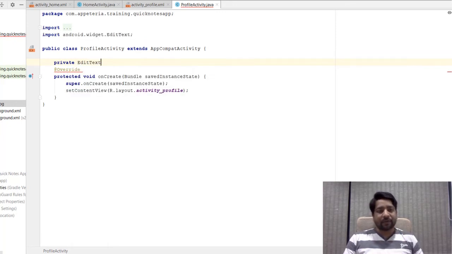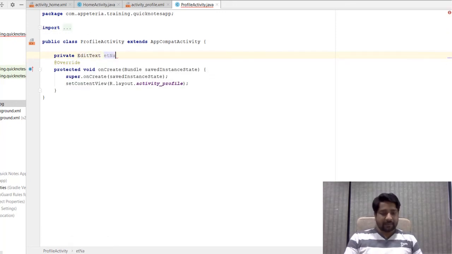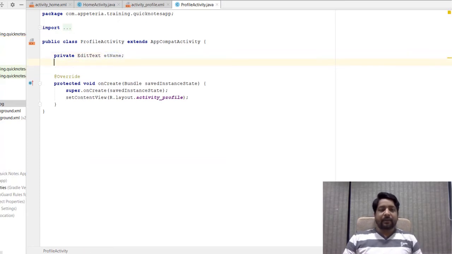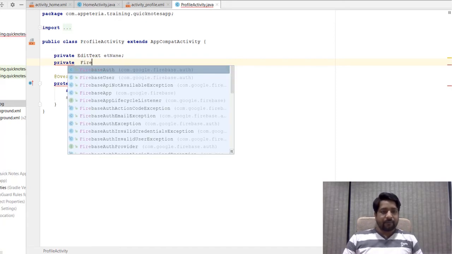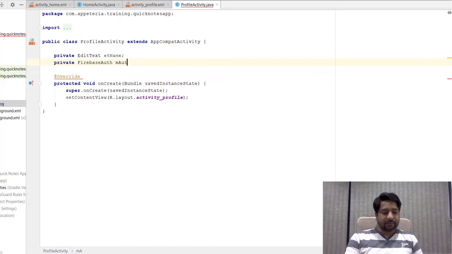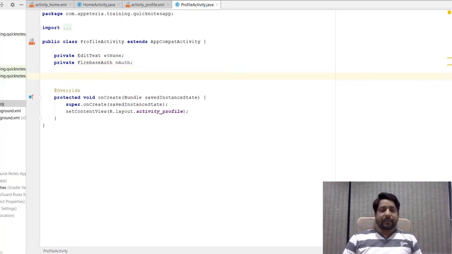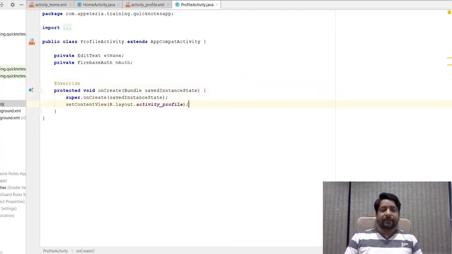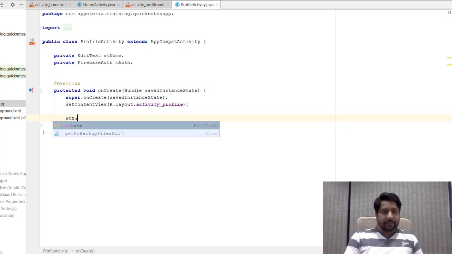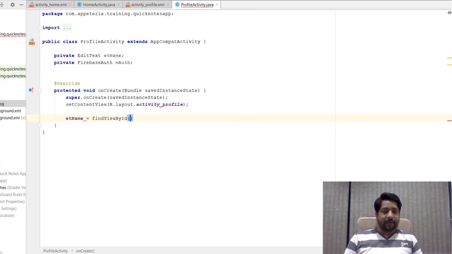So for that I am just creating an object of an EditText, so etName. Then we will need an object of the FirebaseAuth class, so I will say FirebaseAuth mAuth, and that's it. So we will just initialize them in onCreate. So here I will say etName equal to findViewById R.id.etName, and to initialize mAuth we will say FirebaseAuth.getInstance.